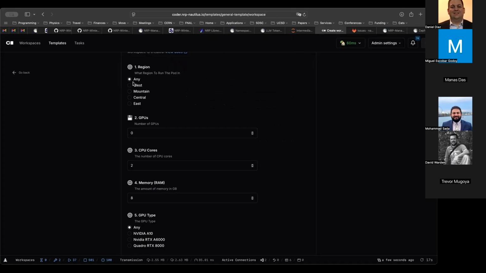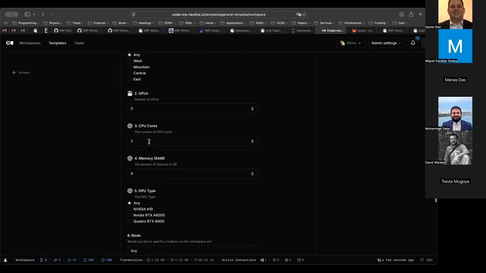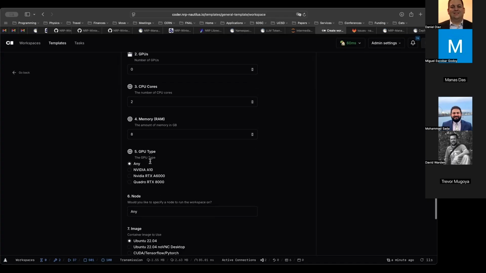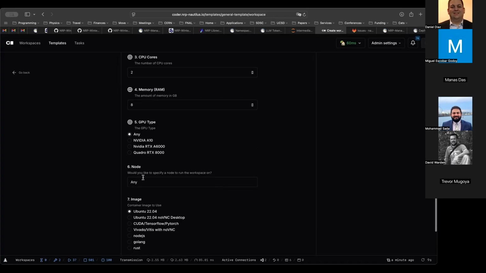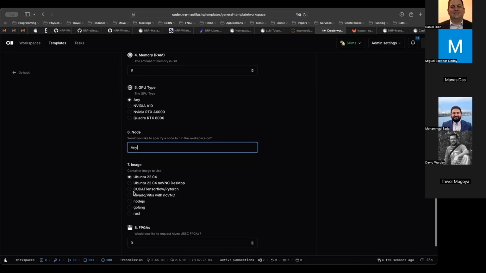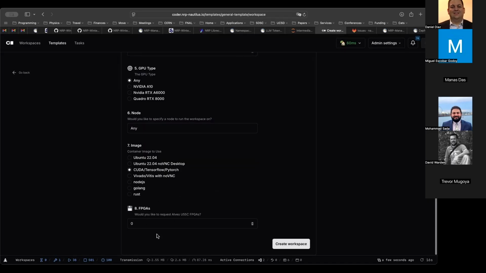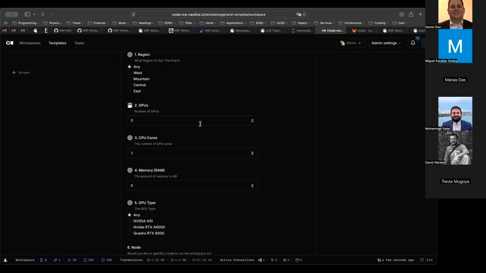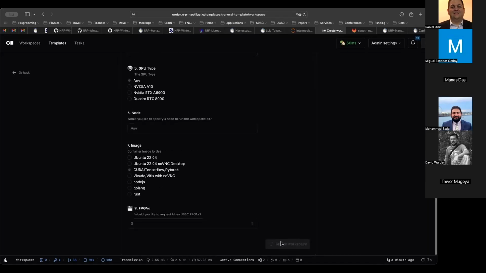namely the region, number of CPUs, number of GPUs, the memory you need, and if you need a special GPU. You could also specify a node that you wish to work on. We could keep it as any, but here you could specify if you need to work on a specific node, the node name, and the image to load. So yeah, let's go ahead and do this one. And then FPGAs are also available in Coder. Let's pick two. Oh, this seems fine. Create workspace.